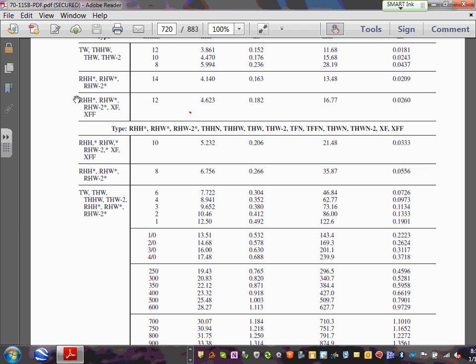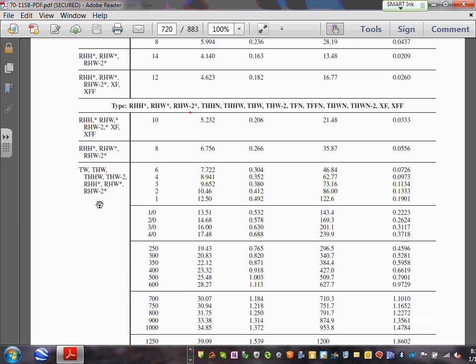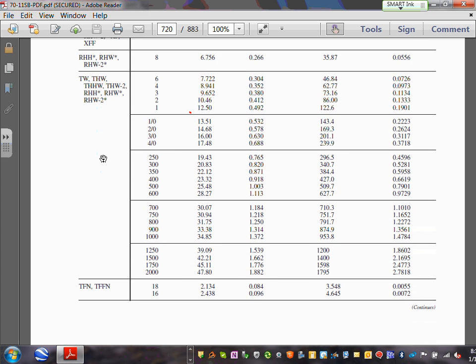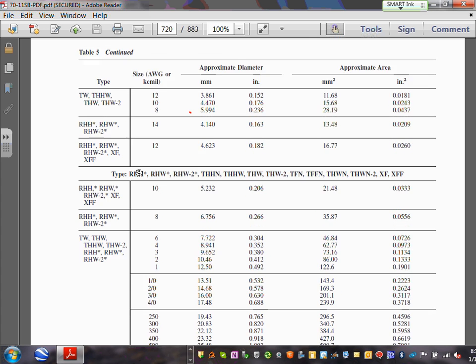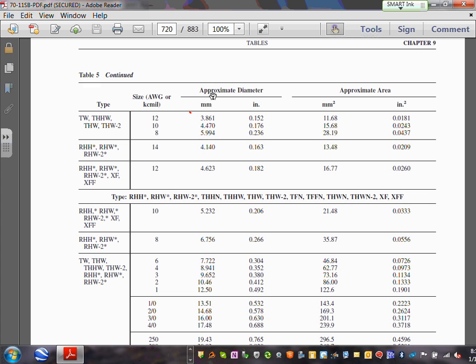I need to go to, here you go. Can you see where it says THHW, guys, right here? Here's the installation that I need. Everybody can see that? Installation THHW. Right at the top, guys, it says approximate diameter and the cross-sectional area. We need the cross-sectional area right in here.